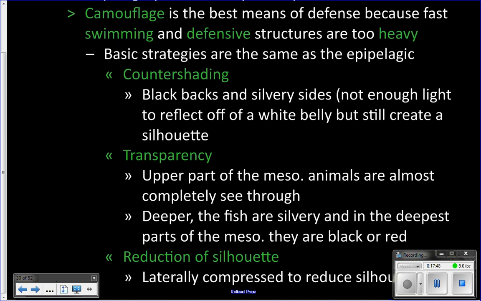You also have animals that will be transparent. They'll be see-through, so hopefully your predator looks right through you rather than looking at you directly. So they will be transparent.